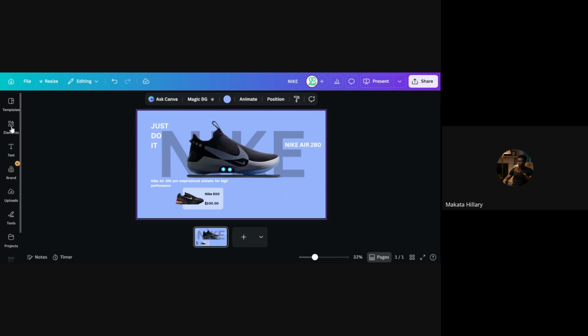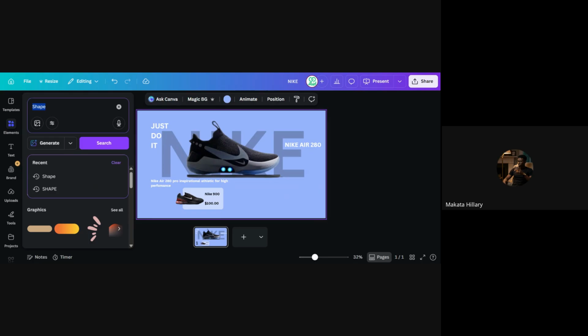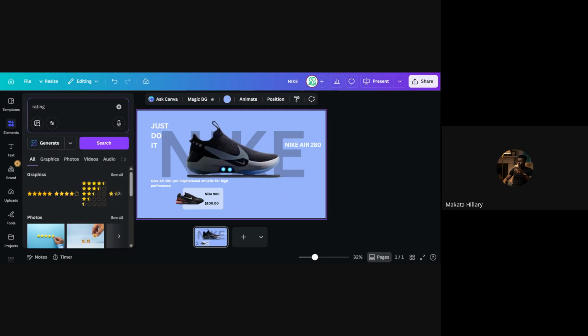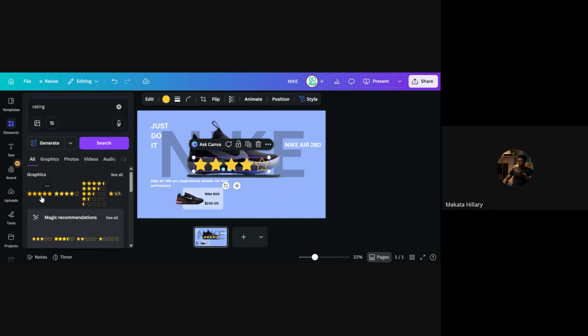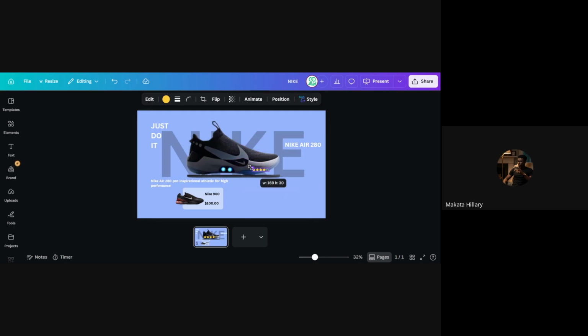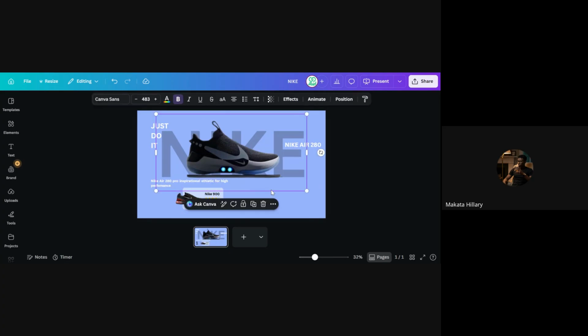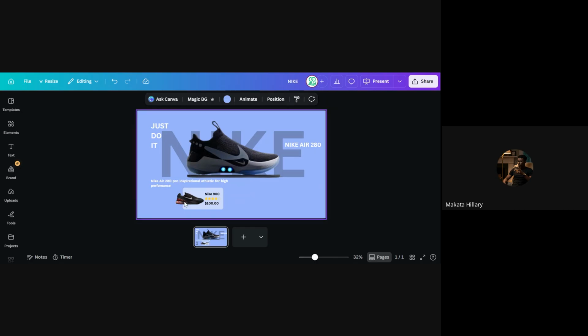Rating of the shoe. Let's go ahead and add stars. If you search for rating, you see stars also, something like this. So we have 4 stars, we have 5 stars. So you can just search for rating and then make it small. Then you place it here. Make sure it's aligned at the center of the page, and in between the Nike and the price, make sure it's also aligned. So this one has 4 stars. So we are done with this particular card.